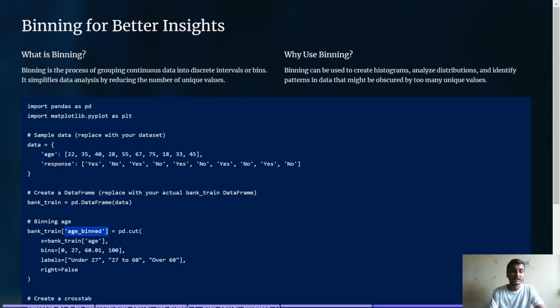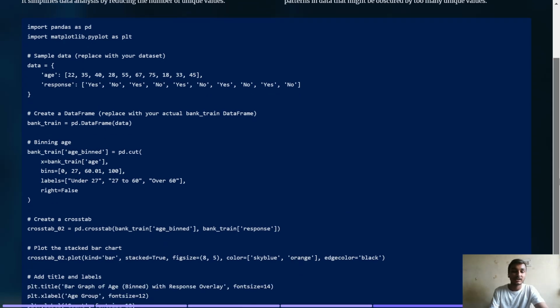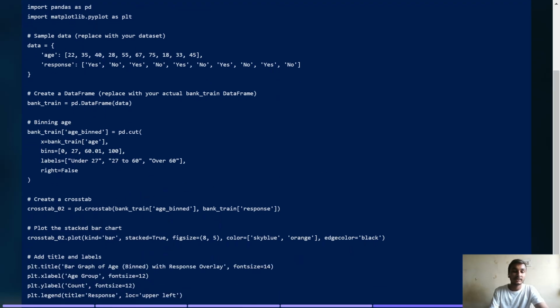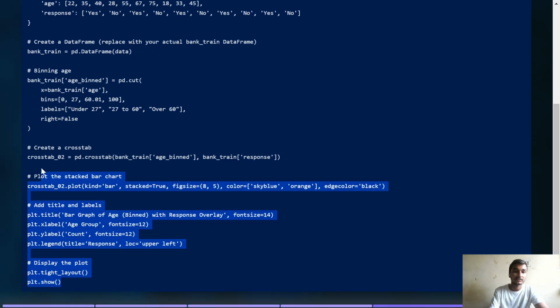Now x is equal to bank_train of age and the bins are bins. Basically it means we are dividing the data. For example, 0 to 27, how many years, and 27 to 60, and 60 to greater, less than 100. So in this way, we are dividing the data set, and right equal to False. Now we will create a contingency table using crosstab and we will plot the crosstab using crosstab.plot, which we have done earlier. So let's copy and paste.